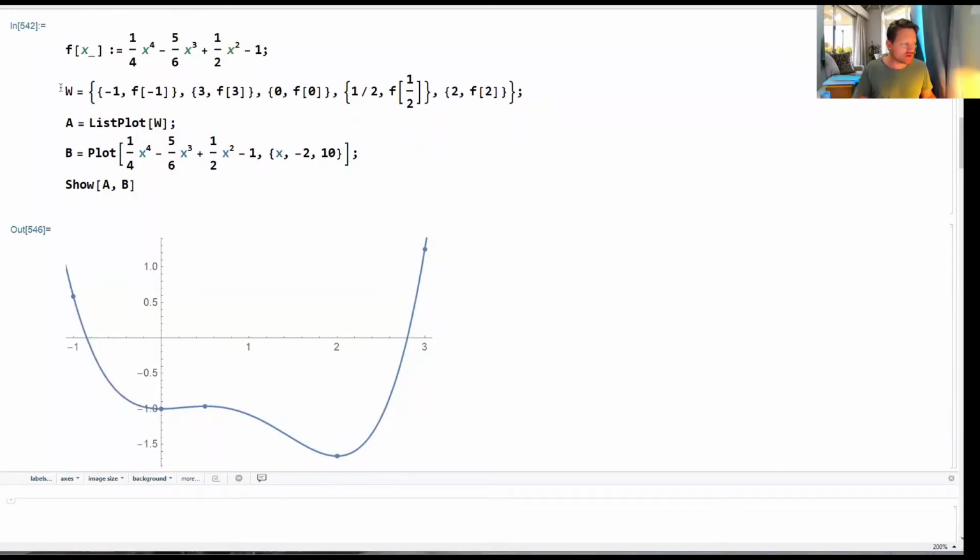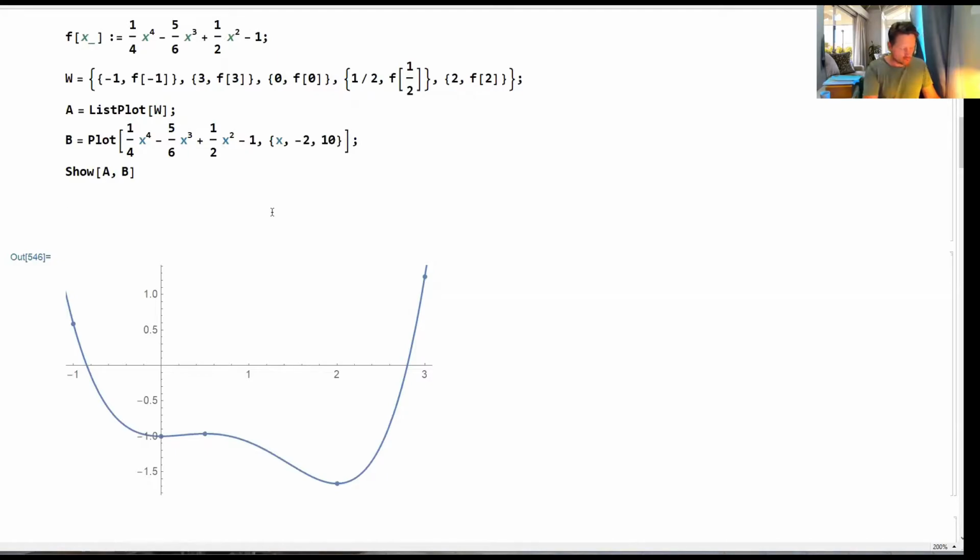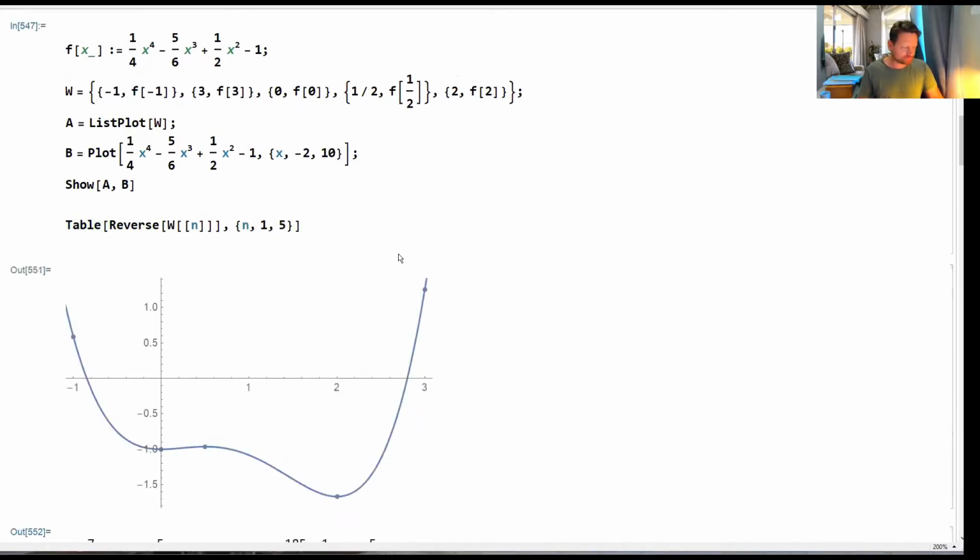All right, so now, having put W in memory as a collection of points, I can say let's take the nth element of W. This takes the nth element of W, we can reverse it so that the height appears first in the list of pairs, and then we can tabulate this, all right? So as n goes from 1 to, now how many points do we have? 1, 2, 3, 4, 5. So 1 to 5. Let's have a look at this.